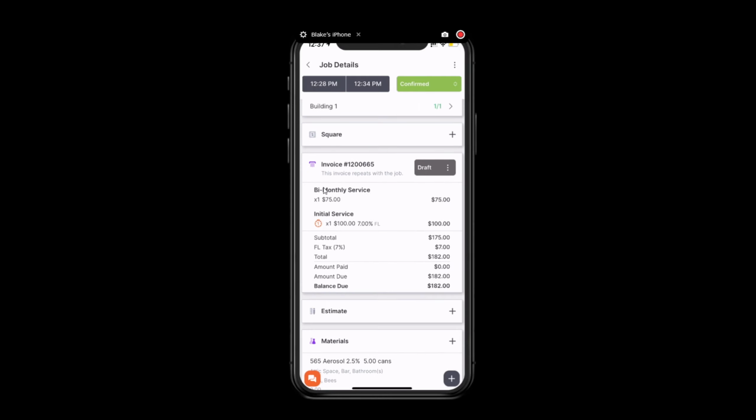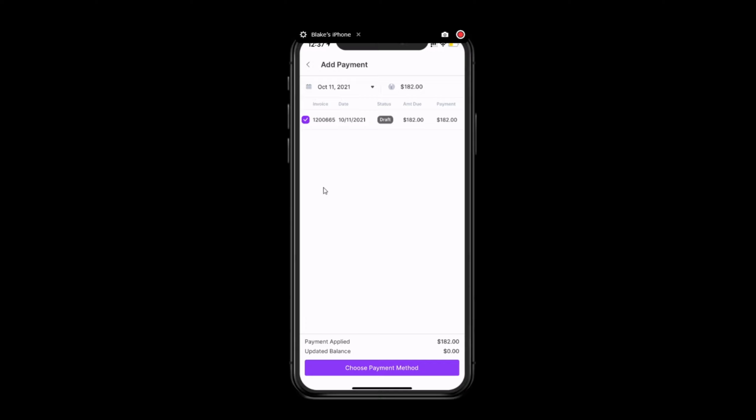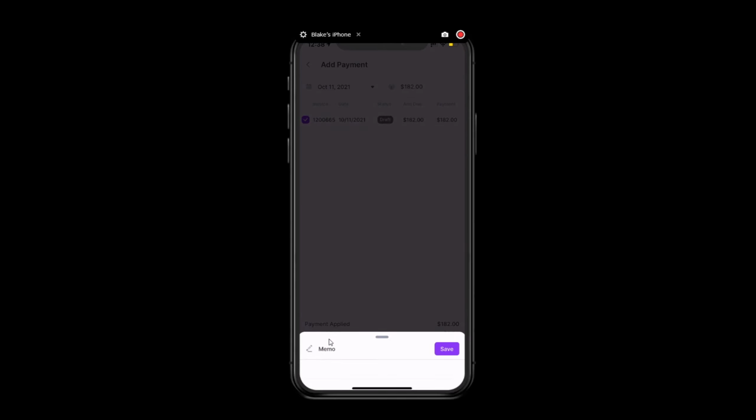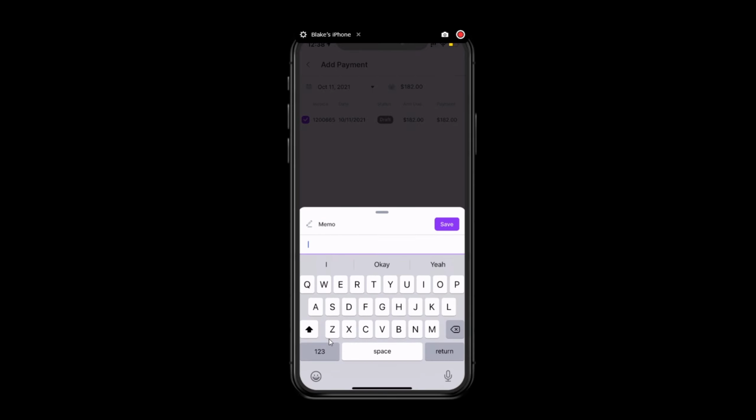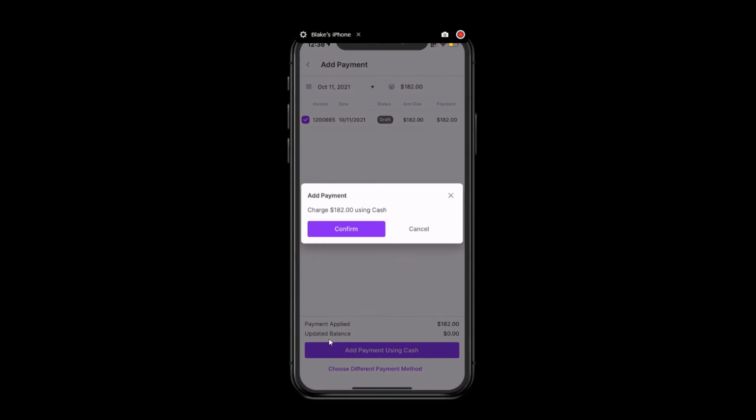Okay, so when you're ready to take a payment, just click on draft and then add a payment. From here, we're going to choose our payment method. Since I'm connected with Square, I'll have the option to select the card in my list. If I had multiple credit cards saved, I can use the Square API to run a new card, or I can scan a card as well. For this example, I'm just going to use cash. You can add a memo if you'd like. And then I'm just going to add a payment using cash.